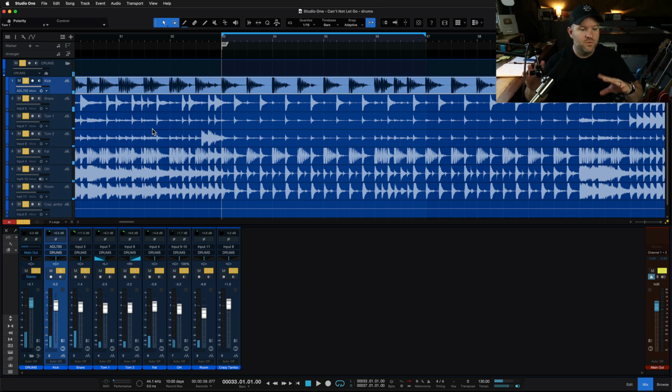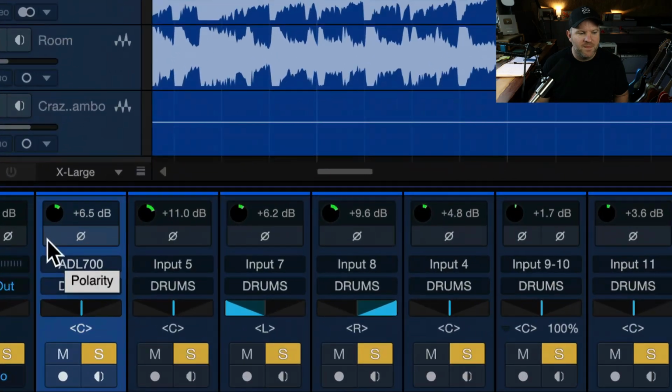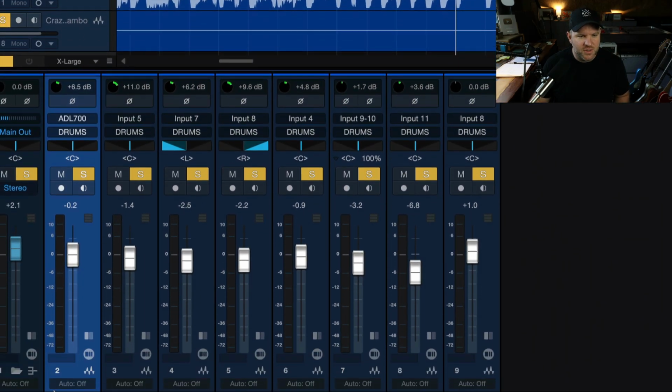So the first step is to remove any plugins if you have any. Start with the raw tracks, set your levels, get a good static mix going. By the way, that's a great part of the mixing process, get a good static mix. And then once you've got a decent mix, before you start reaching for your favorite plugins, go through and flip this polarity button for each track in your mix.